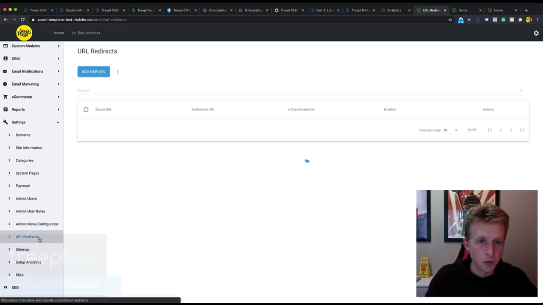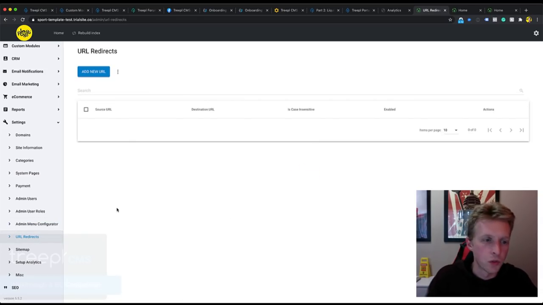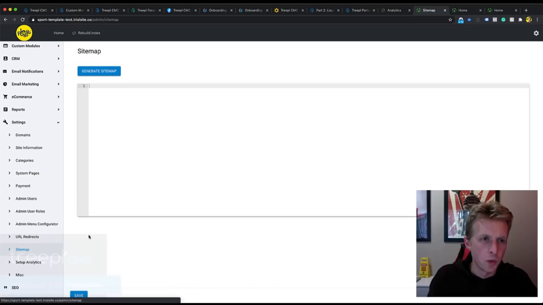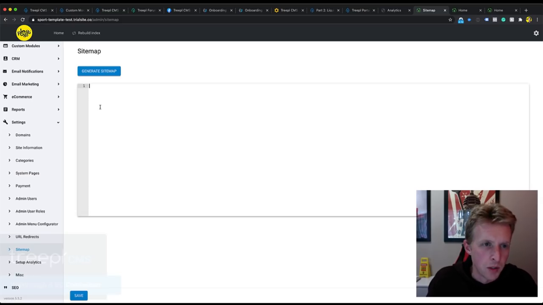Then we have URL redirects, so you can of course control any redirects that you need. The sitemap, so the sitemap can be generated automatically. You can turn it on to be generated, or you can generate it yourself by clicking the button, or you can just edit it yourself and type in here or adjust it. So multiple ways on how you want to manage that sitemap.